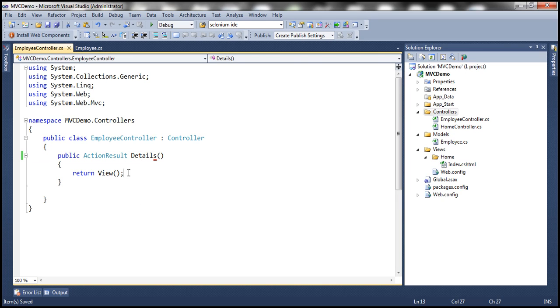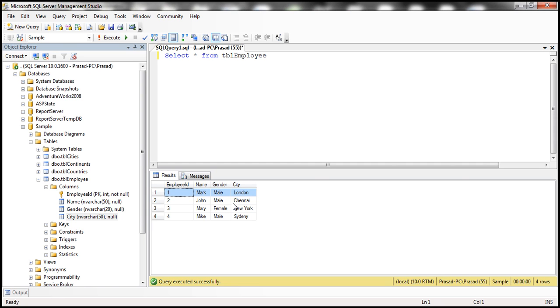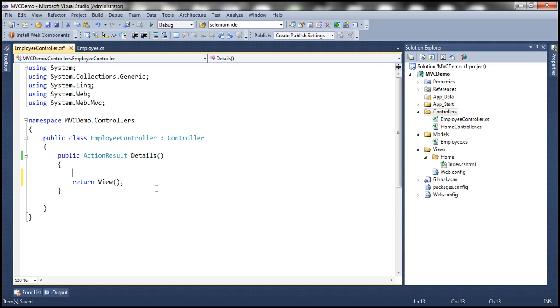Alright, now in reality we actually retrieve employee information from this database table. Okay, but for now I'm going to hard code an employee's information within this controller action method. In a later video session we'll see how to actually retrieve that from a database table. For now, let me hard code employee information right here within this Details action method.